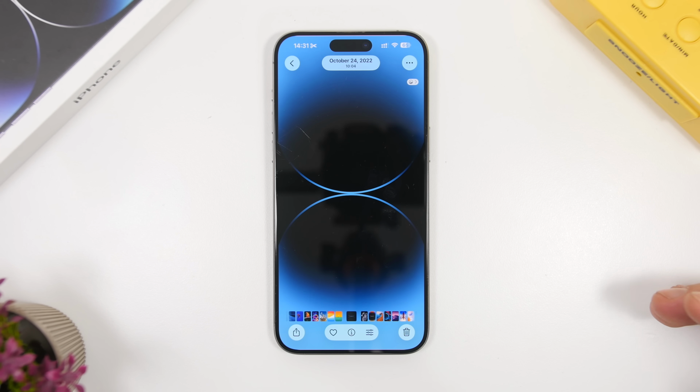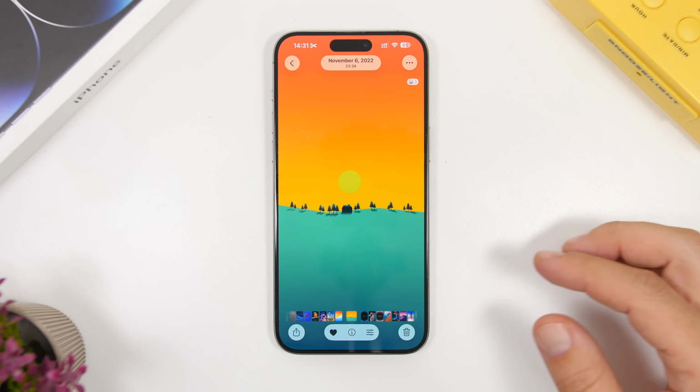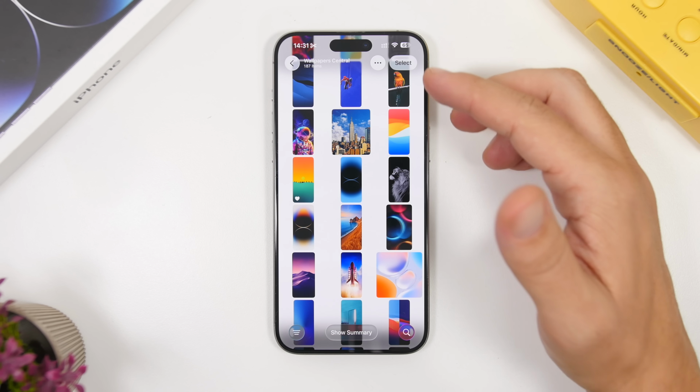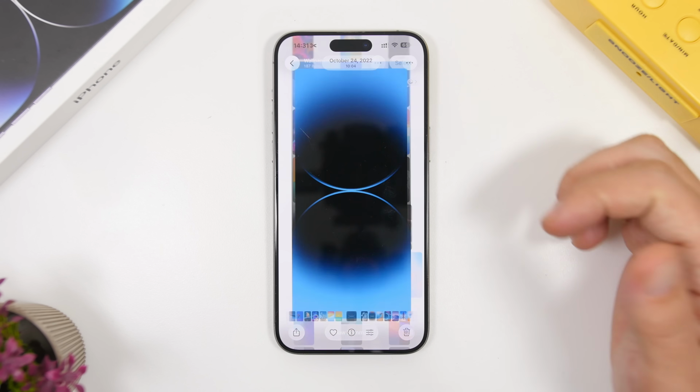Moving on to the Photos app, now we have a few changes here. First of all, liquid glass is back on the Photos app. So the buttons that you see right here on the Photos app now have the liquid glass effect back again. It changed to the frosted effect, now is back to the liquid glass, which looks much better.